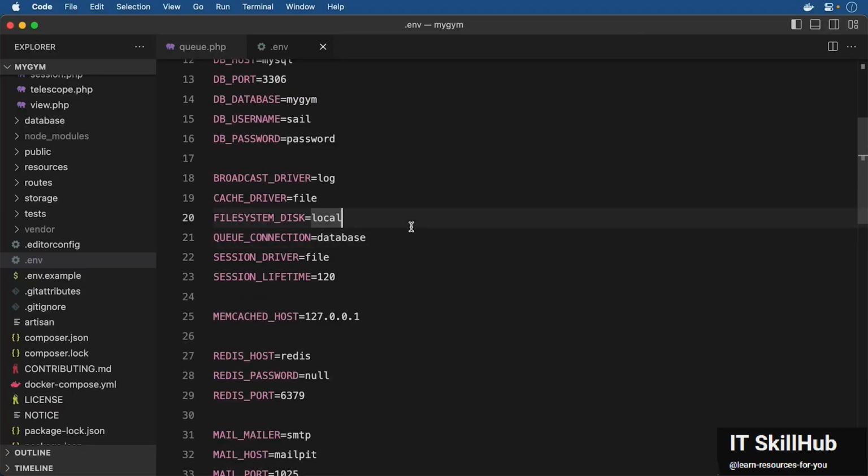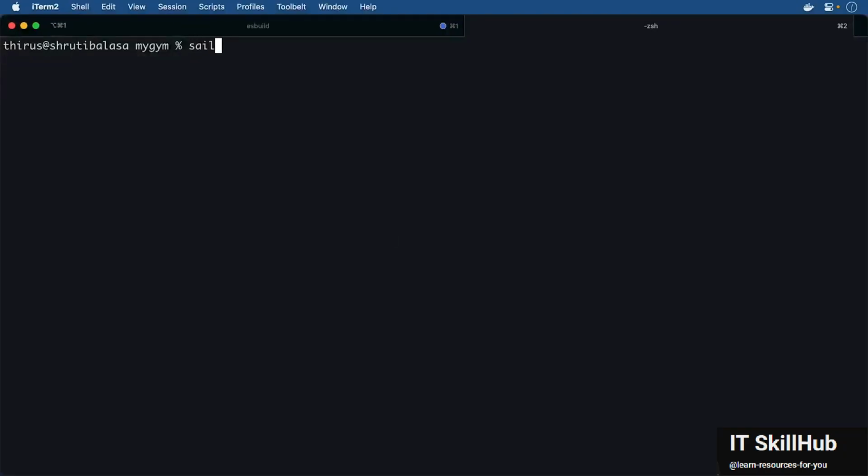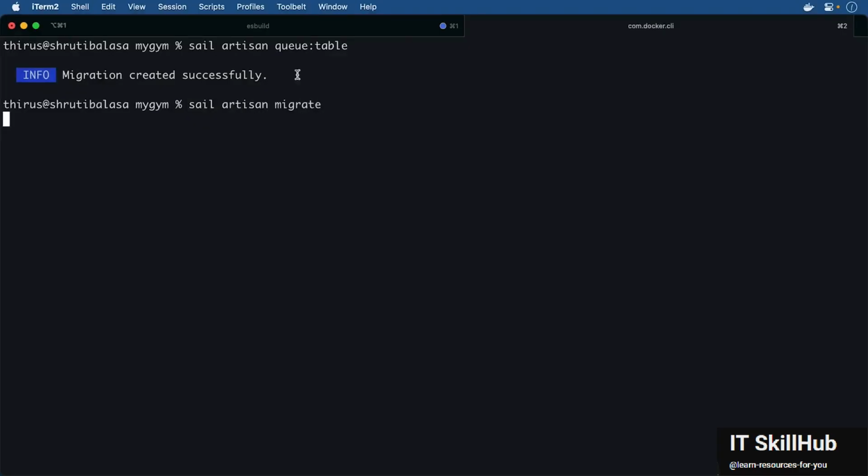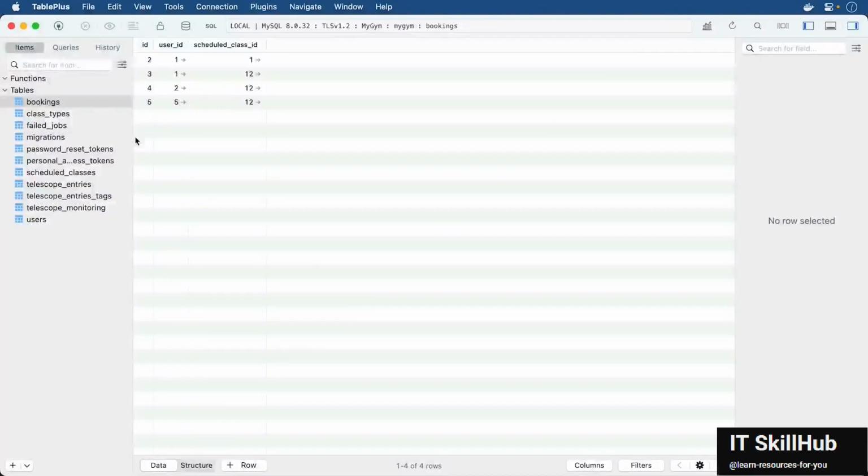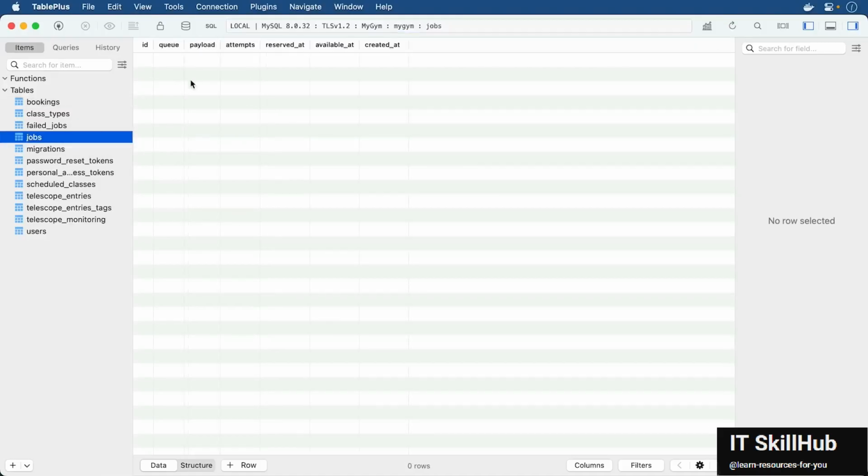And now since we need a database table to hold all the jobs, let's generate a migration for the same. Run php artisan queue:table. So the migration for that table will be created. You don't have to edit anything. You can directly migrate. Okay, let's check the table in our database to see if we have a table. Yes, we do have the jobs table created for us.